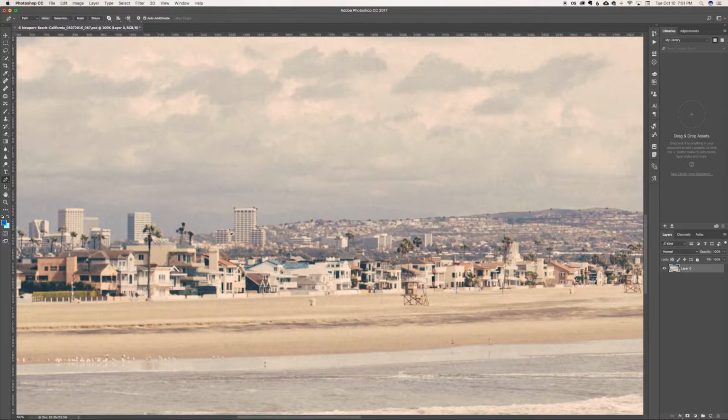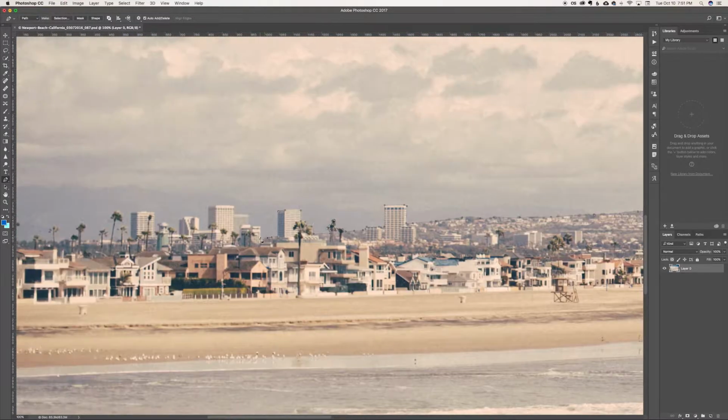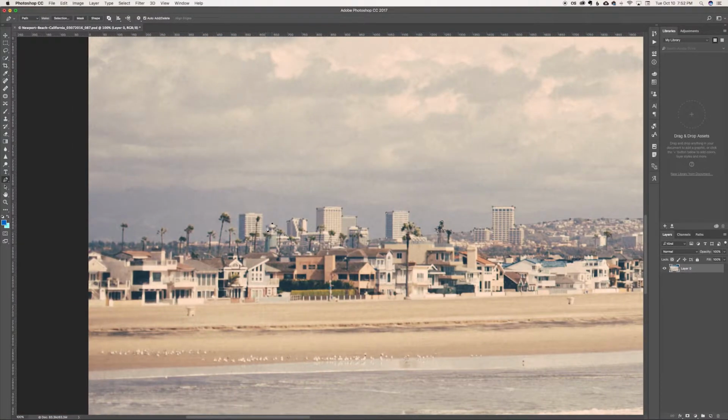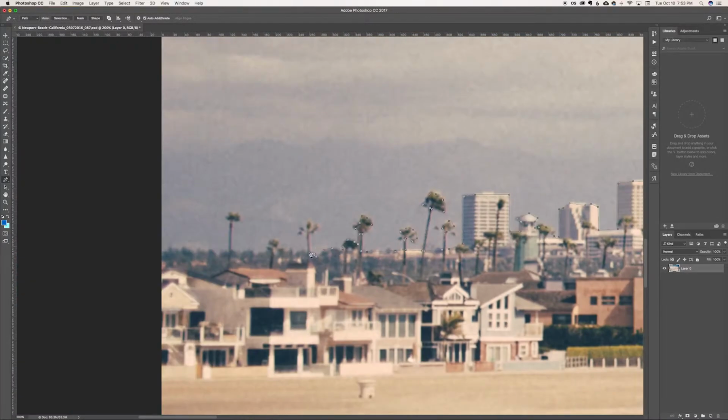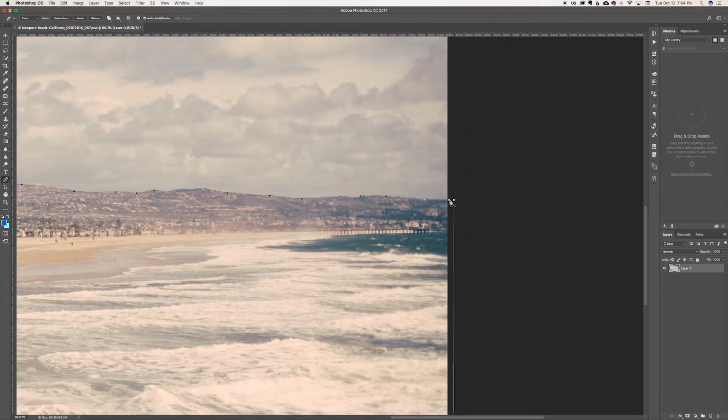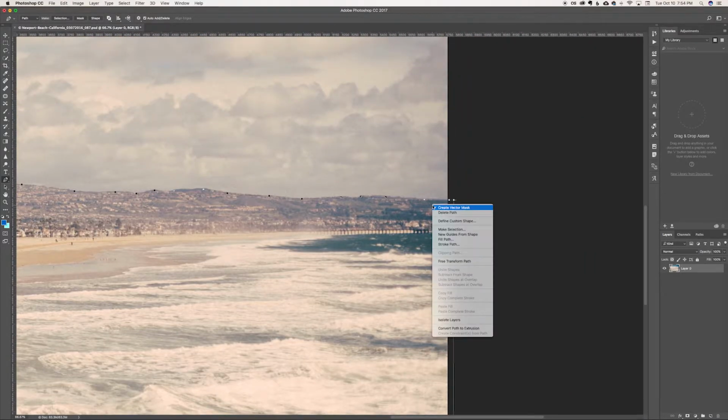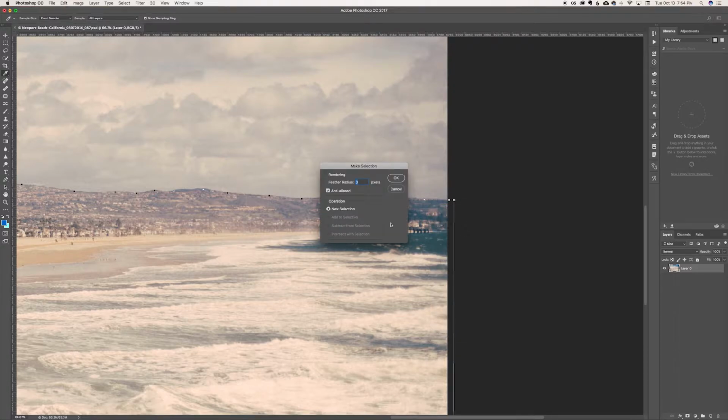Use the pen tool to draw around your selection. This step of the process takes the longest, so take your time and make sure that you get around all the edges. The better your selection, the better the final result will be. When you're done, right-click, choose Make Selection, and give your feather radius a 0.5 pixel.